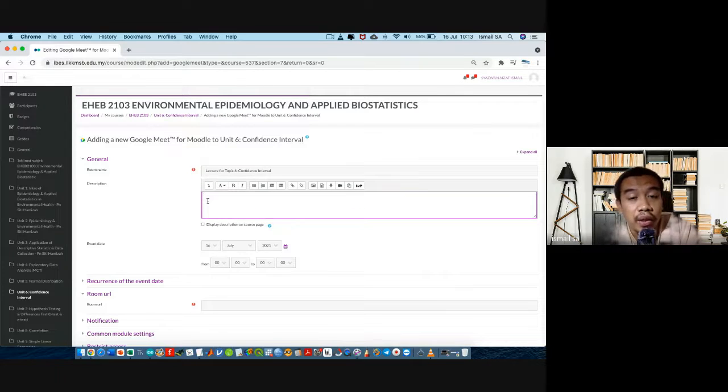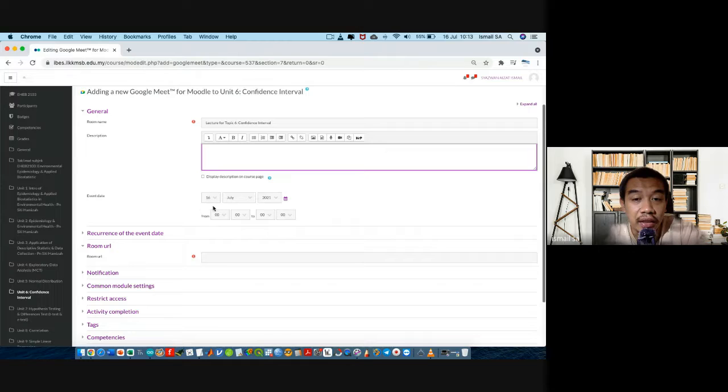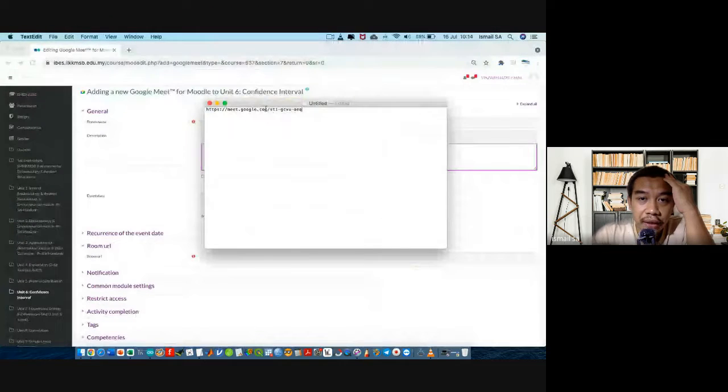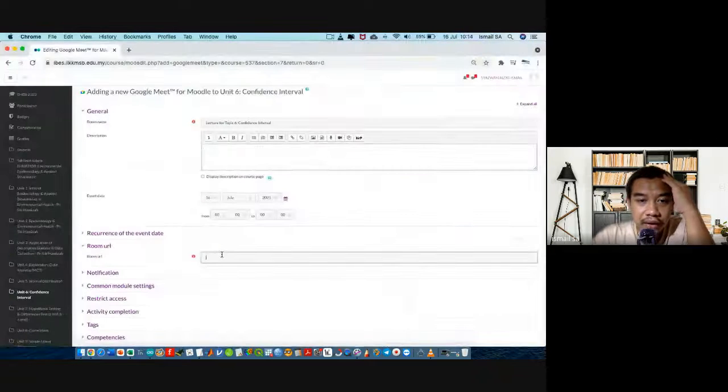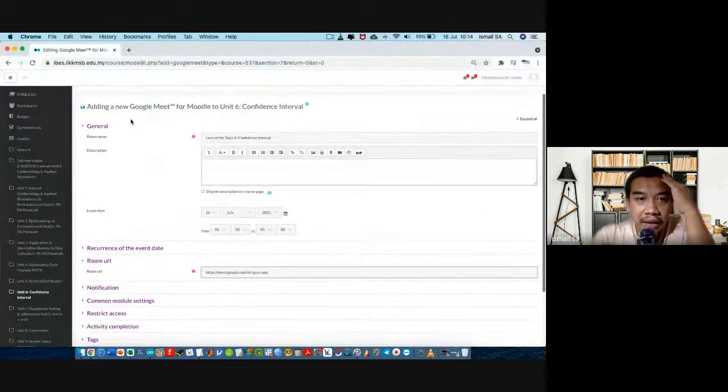Usually what I will insert here is basically a picture, a pictogram or a graphical mechanism so that the students can interact with it much more. And then the event date, of course, I can specify, and I also can justify when the date is, but I'm going to leave it for now. And then we have the recurrence of date, and then the room URL. So you have to put this URL inside when adding a new Google Meet.